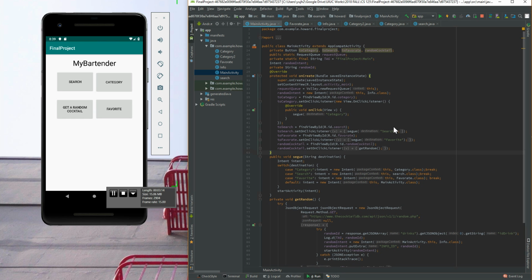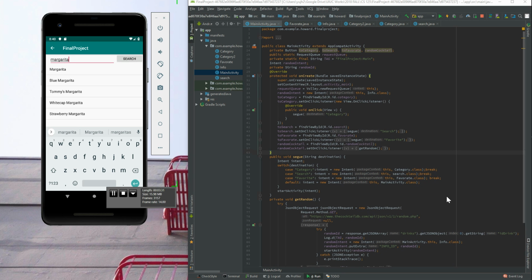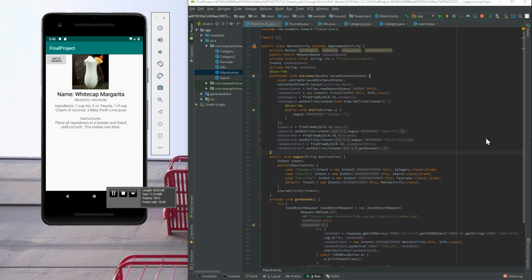The first thing I'm going to try is to search a certain keyword that might pop out a list of cocktails. For example, a good search could be margarita. Search, and it pops out all the relevant cocktail names that start with or contain the word margarita. At this point, if I want to make the White Cap Margarita, I click it in. This is the White Cap Margarita that we're looking for.